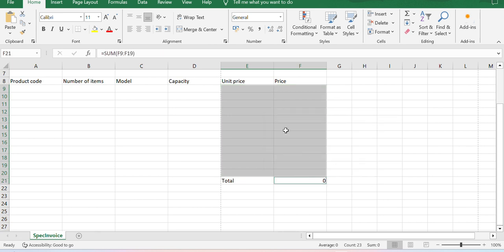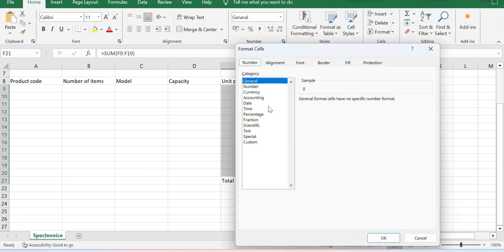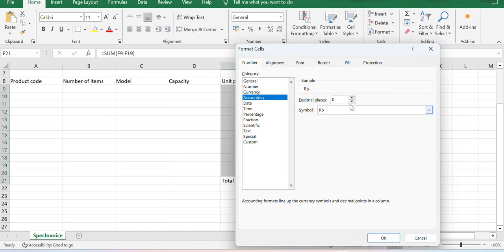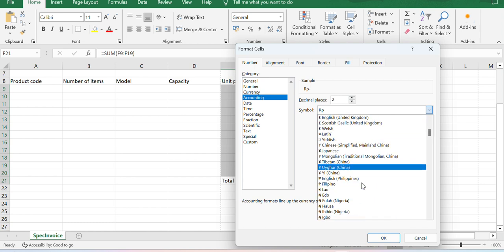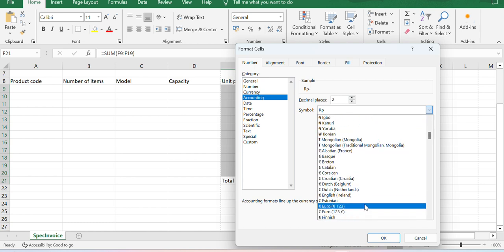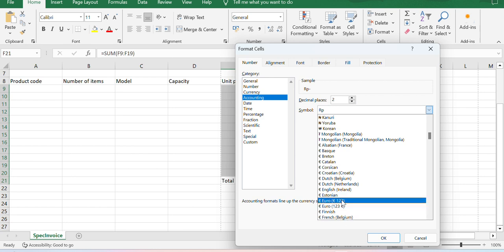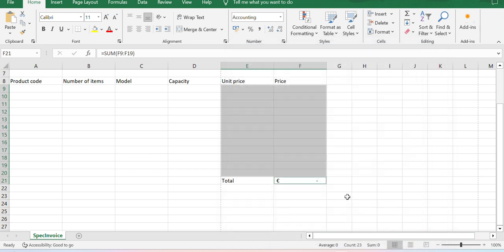Yeah, euro. So format cells. I will use accounting, two decimal places, and after that euro. I will use this one. Yeah, the euro sign will be at the front.